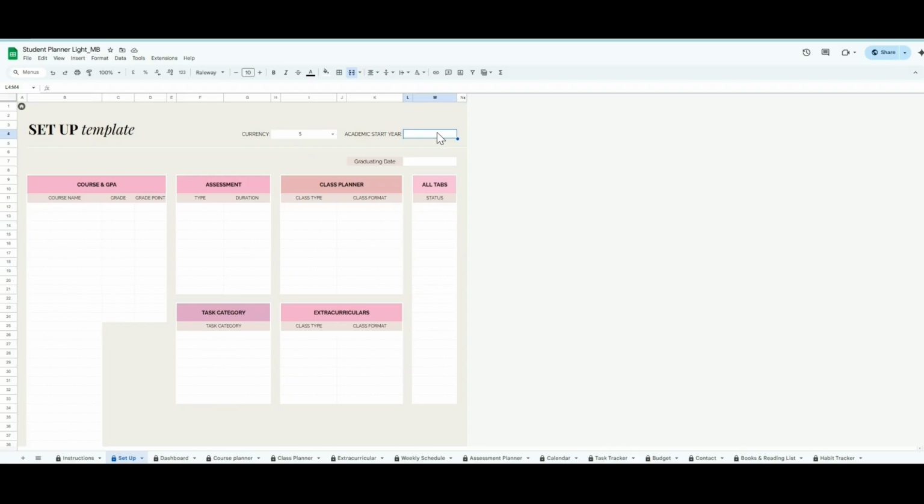Now, let's add the academic start year. For example, if you're a second-year student, enter 2024. If you're just beginning your first year, enter 2025. Simply type the year your academic journey begins here. Next, enter your academic finish year here. Now, scroll down to fill in all your courses, grades, and grade points.